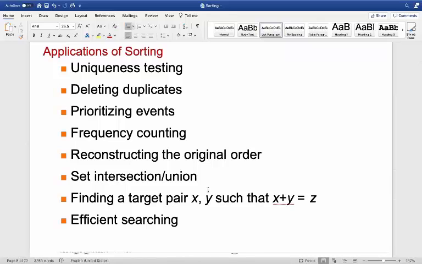Applications of sorting. There are many applications of sorting. The first one is that you can perform efficient searching. In binary searching, what is the requirement? The requirement is that all the elements are to be sorted in an order before searching. So binary search is more efficient than linear searching.